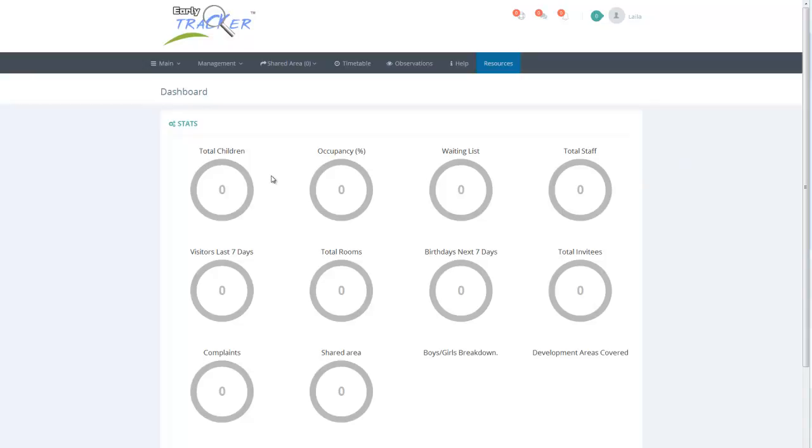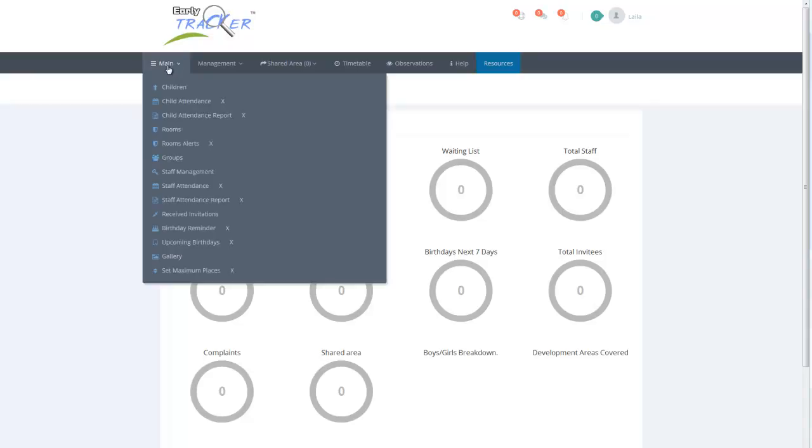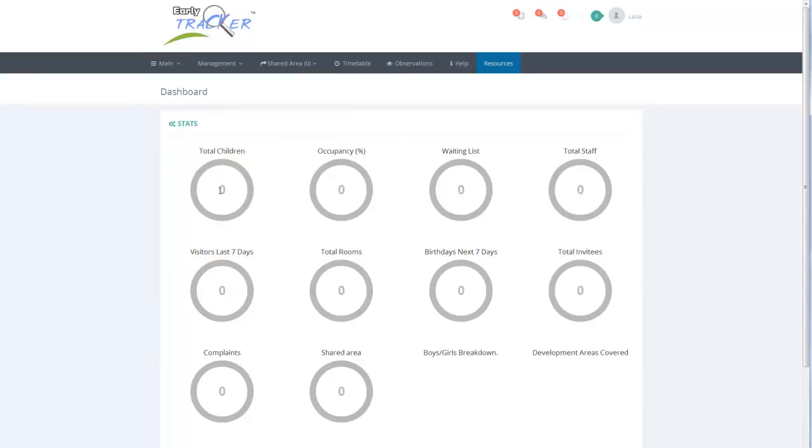Okay, on the dashboard what we have here is an overview of your account. As you can see in the total children circle here, this will show us the number of children you've added to your account. So if you go to the main menu and go to children, when you add them, the totals will be shown here. So that gives you a good idea of, oh, I've got 8, 10, 20, 30, 40, 50 children on my system.